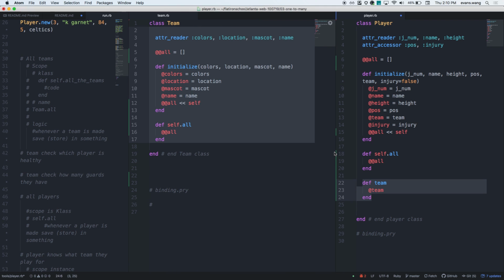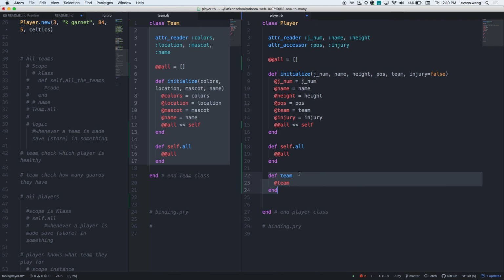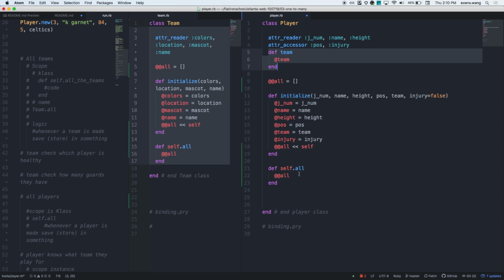Is there another way to build that? Reader attribute. How are we feeling about that transition? Good? Because this is just the getter, right? Don't be fooled. Why did I put it under reader and not accessor? Because once you're on the team, you're there for life, which we all know is true, right?